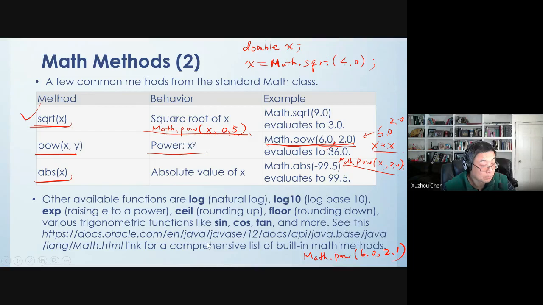And you can also use some other methods like trigonometric methods, like a sine function. And also you can use logarithms. There are so many different math methods you can use. Now for the absolute value, it just gives you the absolute value. So in math, it's just like |x|.